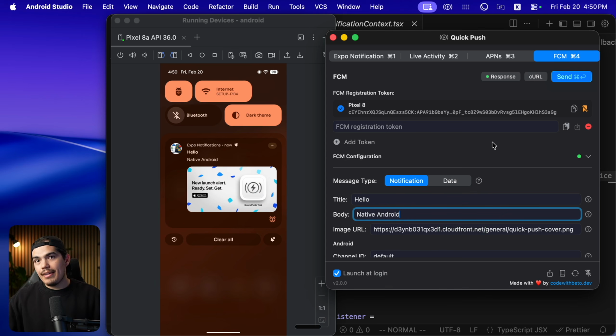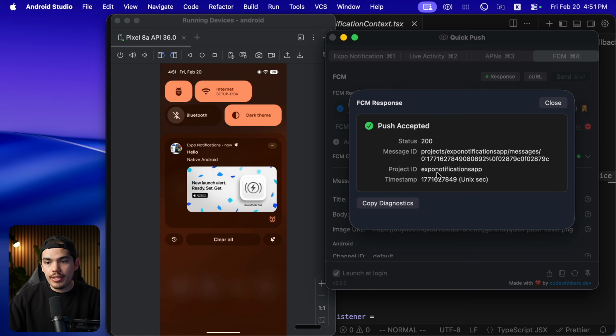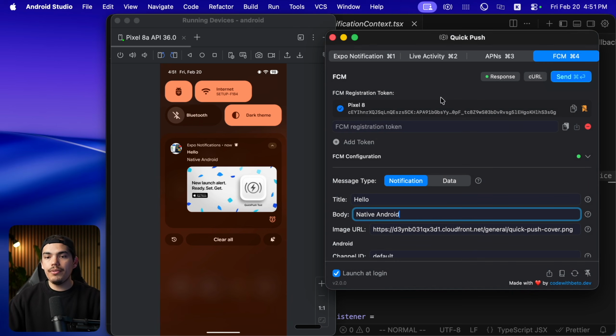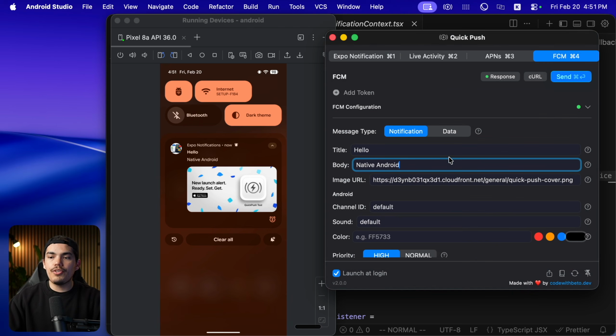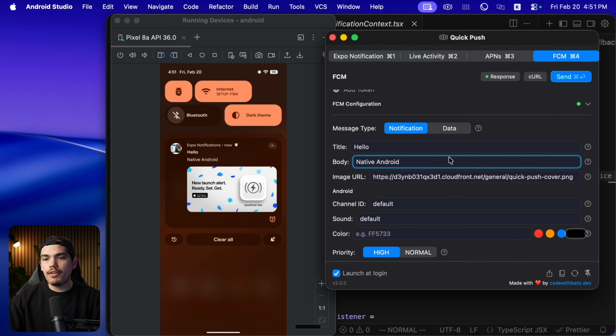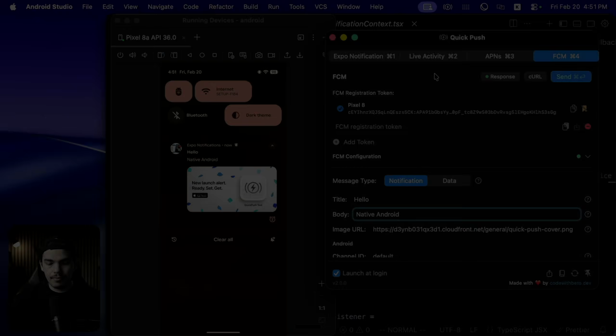So in the case that, again, the notification wasn't being delivered correctly, maybe you had an issue with your credentials, or maybe the token was wrong. But yeah, you can see the response here. Copy the curl. Maybe you want to do something specific in your backend, or a specific notification, you can do it directly.